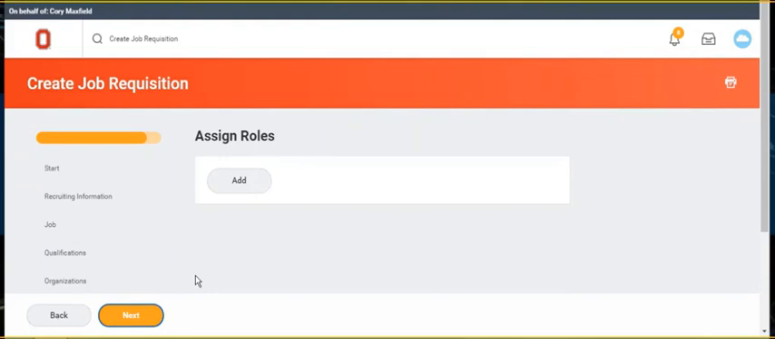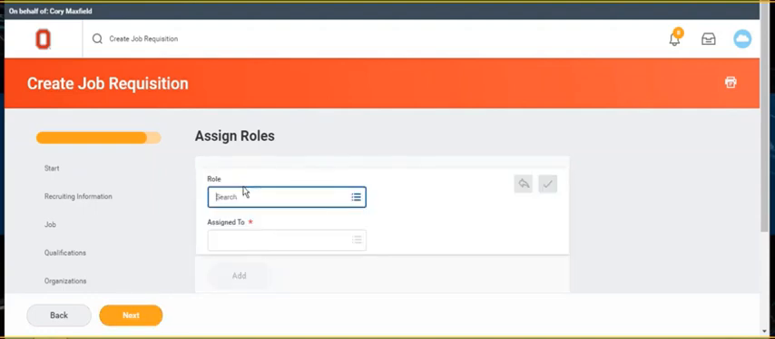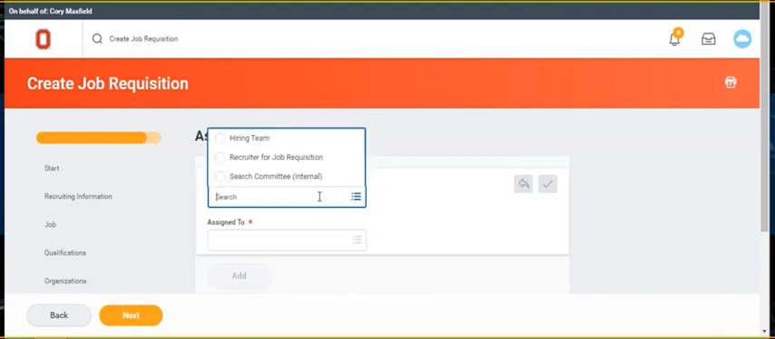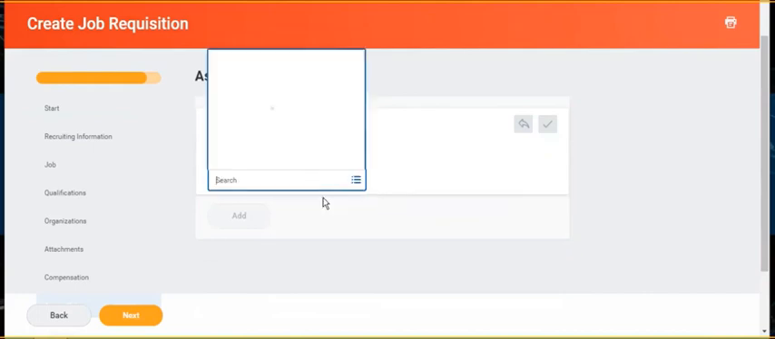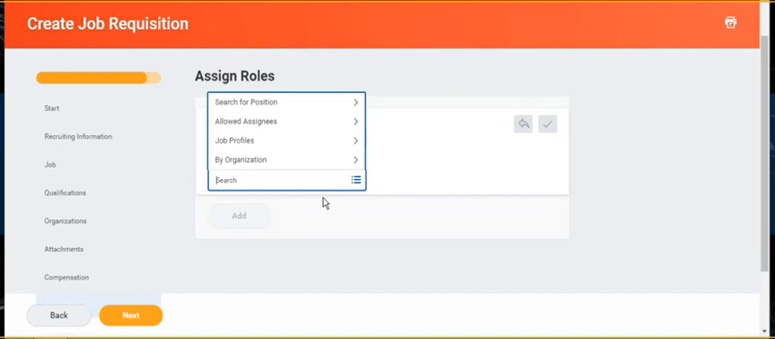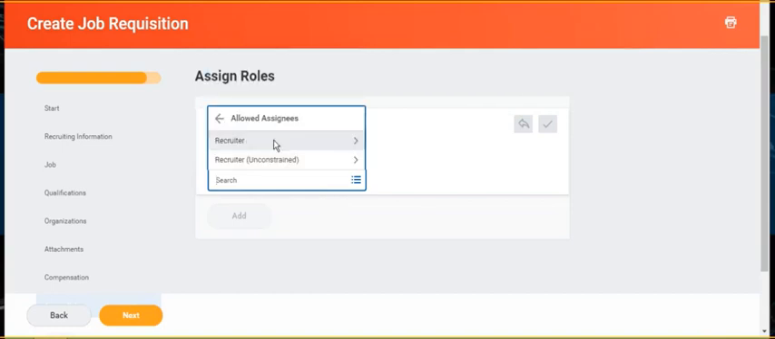Here, I'll have the opportunity to assign roles to my job requisition. I need to assign a recruiter. I'll click the Add button and click the Role field and select Recruiter for the job requisition. In the Assigned To field, I'll select Allowed Assignees and select a recruiter.